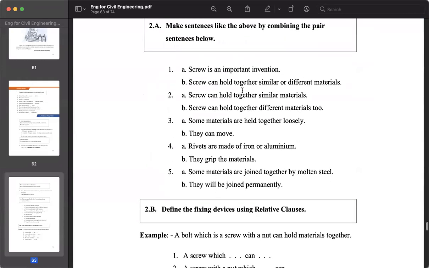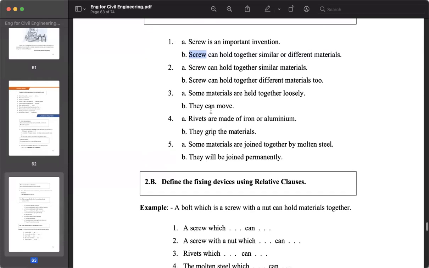Okay, what about this one? Screw is an important invention. Screw can hold together similar or different materials. Ini bisa ditulis berarti ada yang diulang ya. There is a repetition of a word. Screw. So we want to omit this second word, screw. Ya, kita hilangkan yang screw. We can say screw, which is an important invention, can hold together similar or different materials.